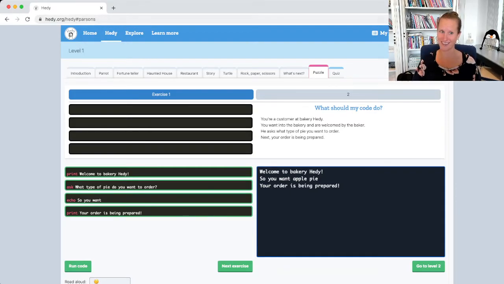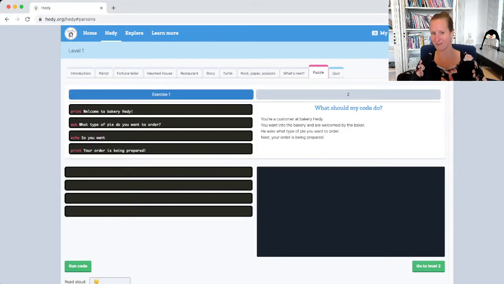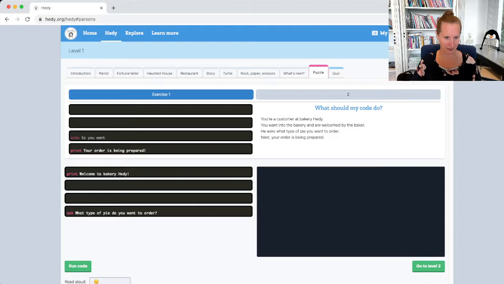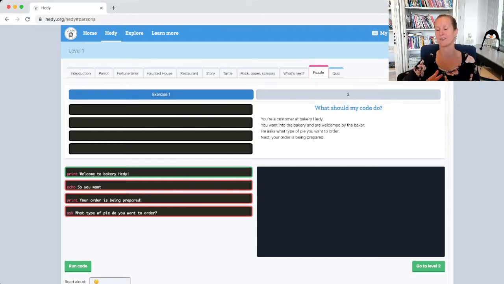This is if the student gets everything right at once. Let me also show you what it looks like if it's not entirely correct. So if I just put this here, then HEDI is not happy. This one is correct, it's green, but these ones are red. And if I don't put it in the right order, right, let's do it like this, that isn't the correct order. Now if I run the code, it will show me that these blocks aren't in the right place, just to guide the student to the answer.